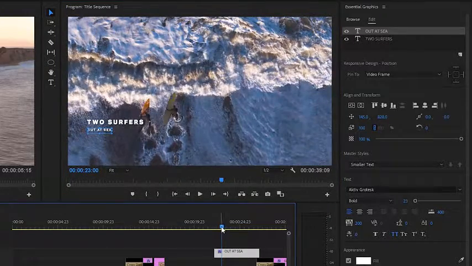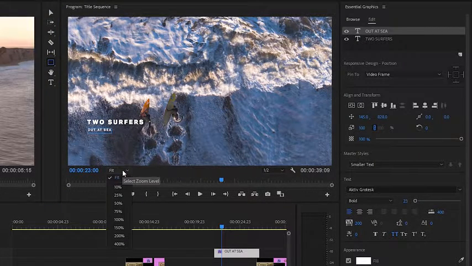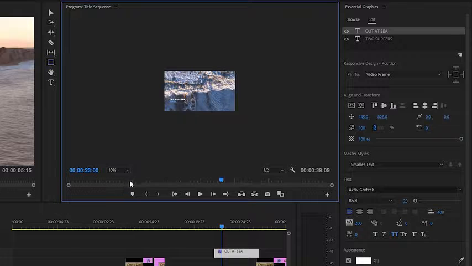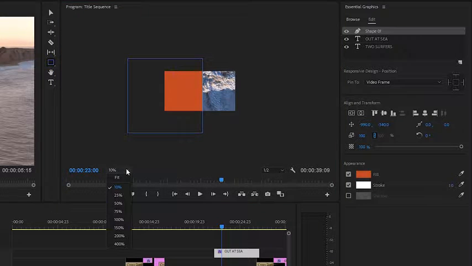Now I'm going to use the Rectangle tool to create a background shape. You can use the Pen tool to create custom shapes, but if you click and hold on the Pen tool icon, you have access to the Ellipse tool and the Rectangle tool. I'm going to set the program monitor zoom to 10% so I can see around the image, then drag to create the shape I want. And I'll just set the zoom back to fit.